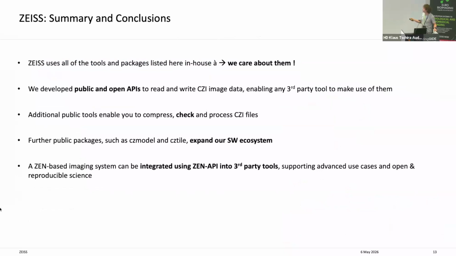So, summary: all those tools that I mentioned here, we use them in-house as well. And I think this is important for a company, so we care about them. So we invest time in it. And we develop those open APIs to read and write CZI images, so every third-party tool can make use of it if they like it. Additionally, I mentioned those tools, which I think are important. It's not only the API. There are more public packages like CZICmodel and CZICtile to further expand our software ecosystem. And then, okay, I mentioned ZEN API.